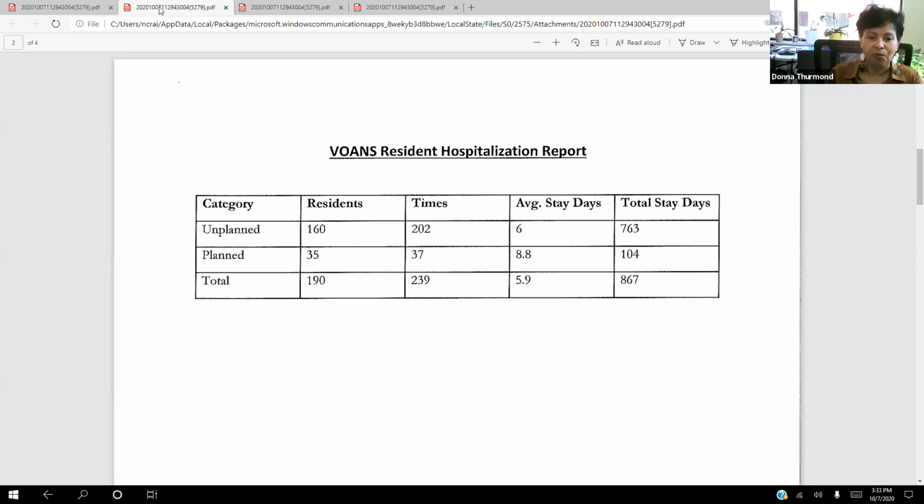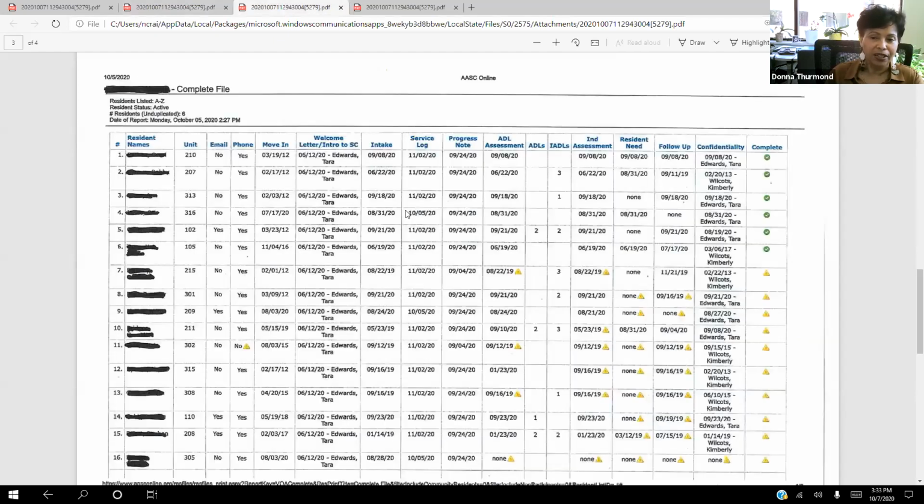Another one of our reports that we found helpful was called the Complete File Report. Volunteers of America has a list of required assessment tools and forms that the service coordinators must complete. This Complete File Report allows the service coordinator and the quality assurance director the ability to quickly identify incomplete resident files.